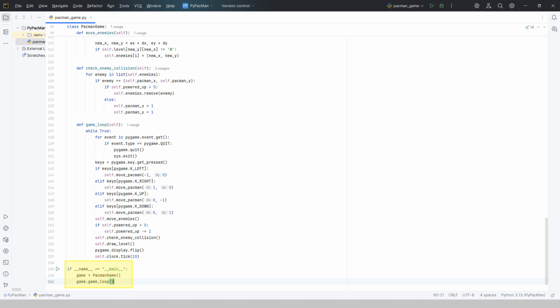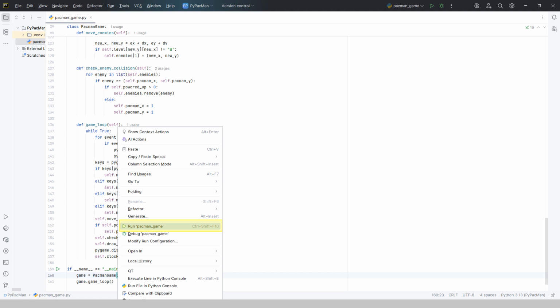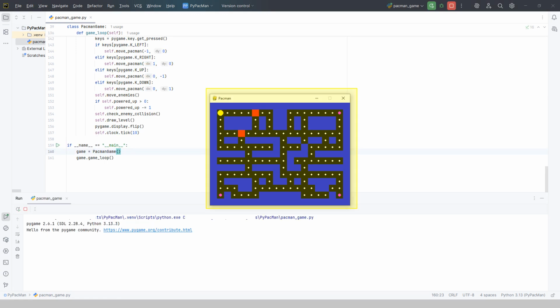After typing, right-click on the highlighted area to select the Run option and test the game. Click on the Run option to execute the game. This will start the Pac-Man game, allowing you to test the functionality and movement. You've completed building a simple Pac-Man game using pygame. Your game window should display, allowing you to control Pac-Man and navigate the maze. Thank you for following this tutorial. Enjoy playing your game.